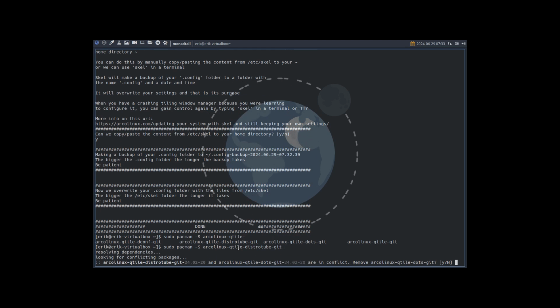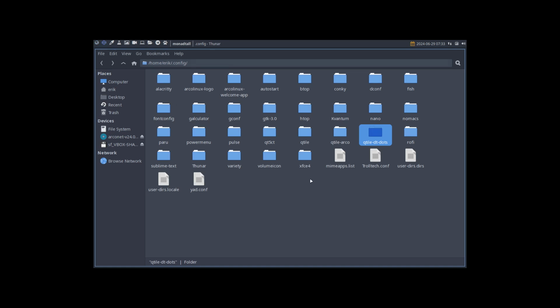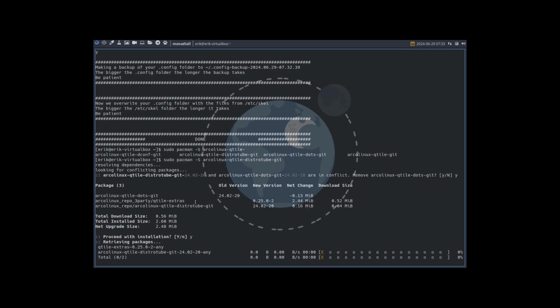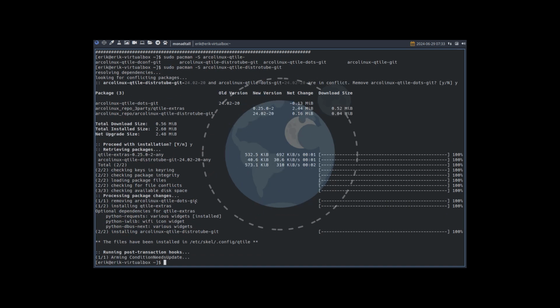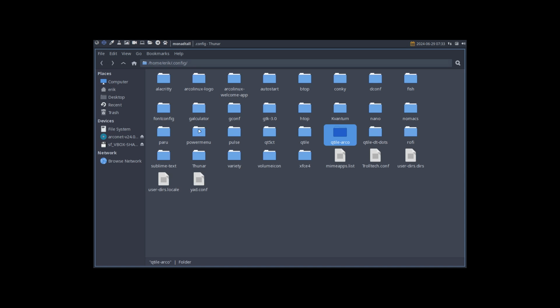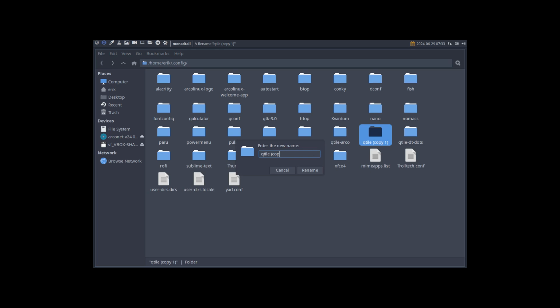Again, same process. Why not remove things? This one is red. This is not red. This is not red. This one is red. Delete. Yes, please. The other one is removed. Where is it removed? In etc skel. Then we skel this thing. Yes, please. So this is Qtile, Control C, Control V. How do we call that one? Okay, so Distrotube longer. This is the long thing.